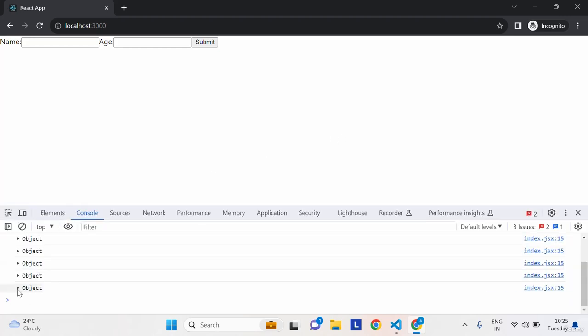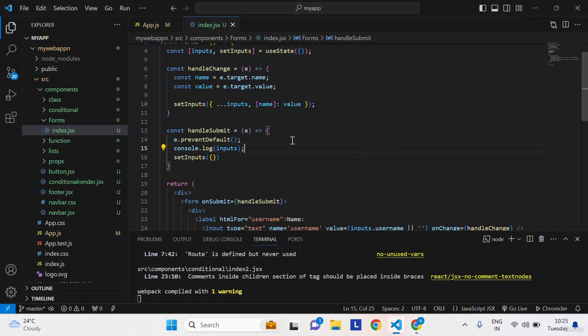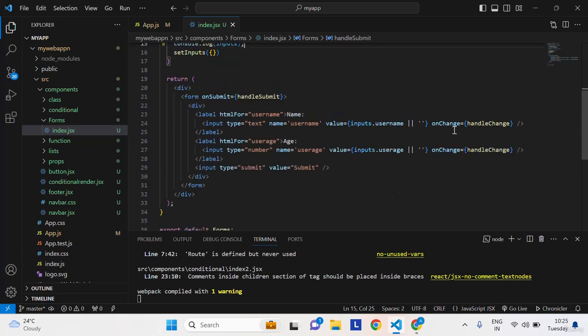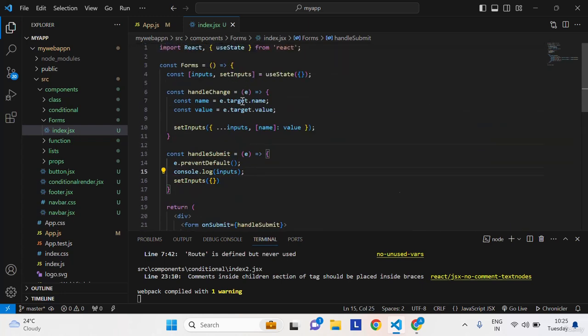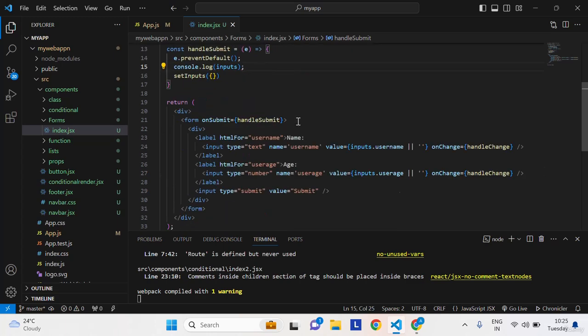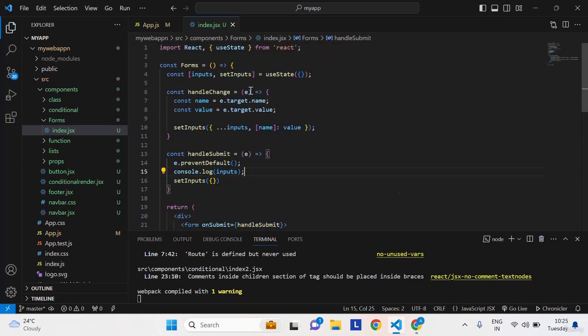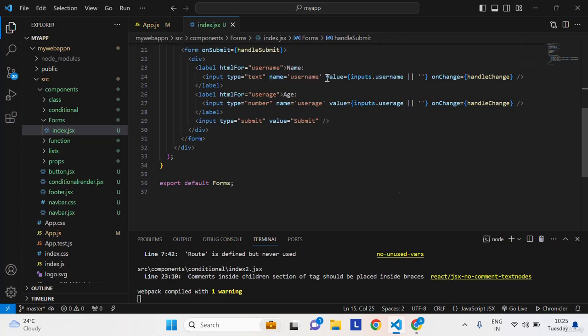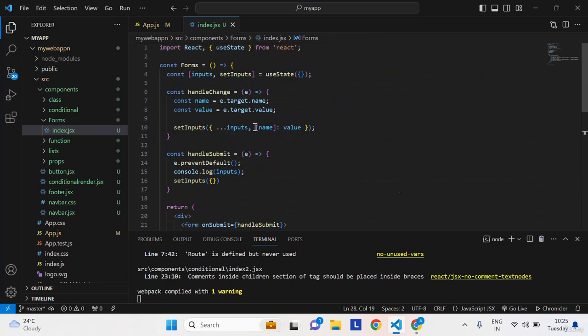As you can see here, user age is 25 and username is ASD, as we have typed. In this way we can handle the form. It is very easy. Just on the change event you put e dot target dot name and e dot target dot value, and always remember to write name equals username and name equals userage, so it will dynamically place the value.